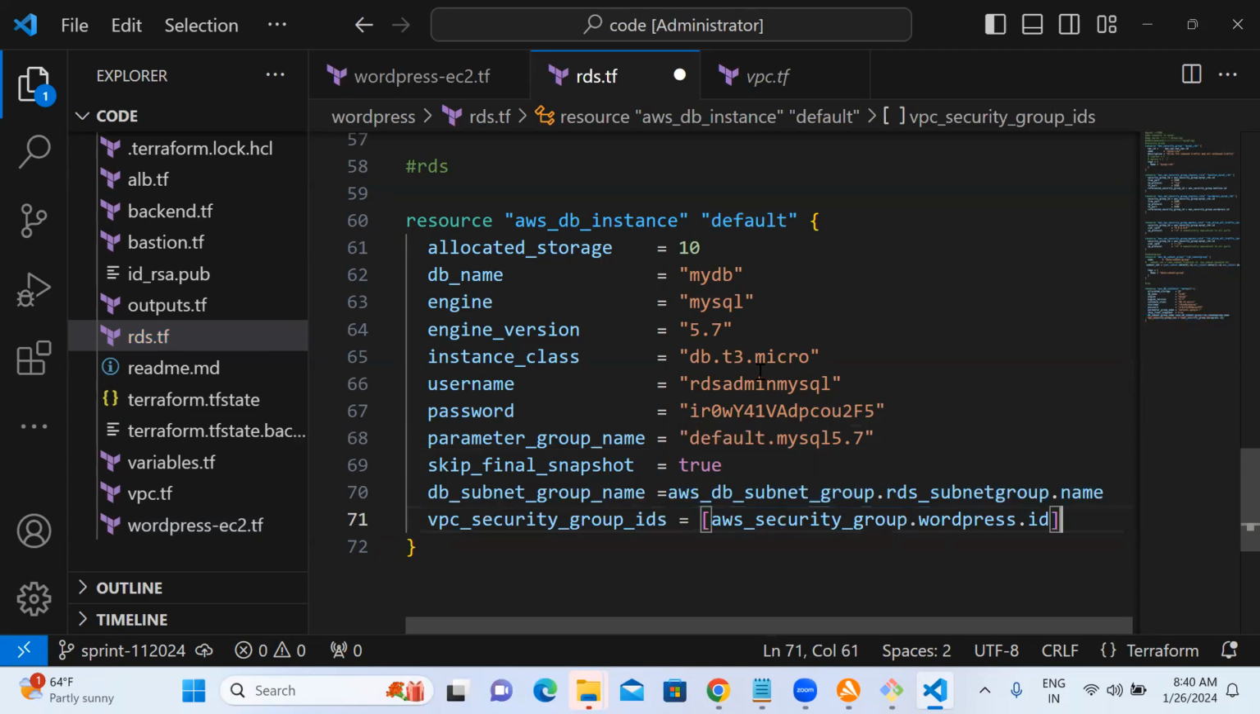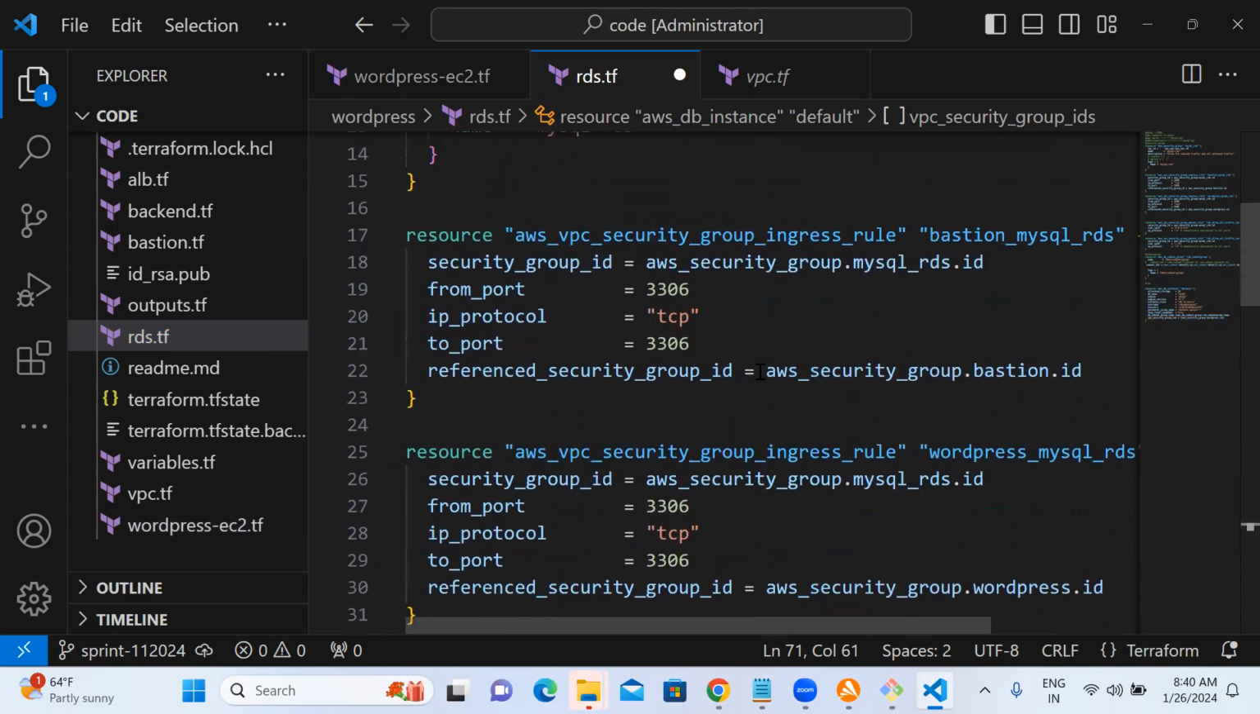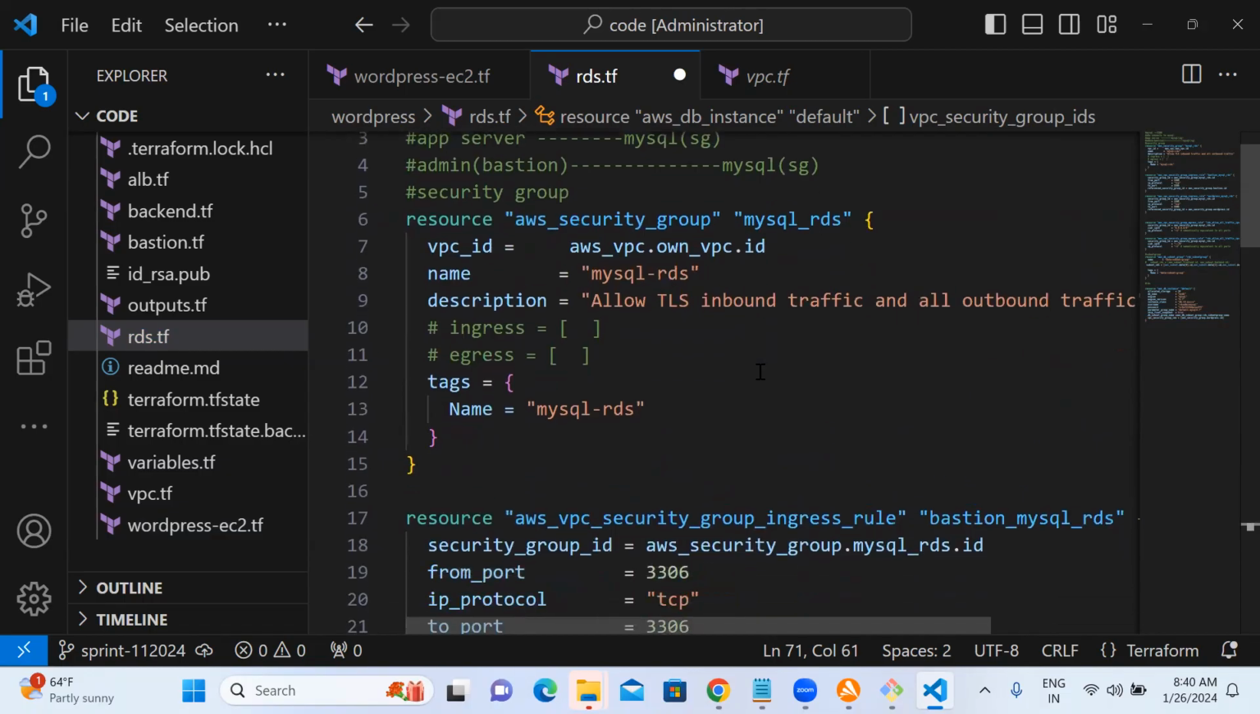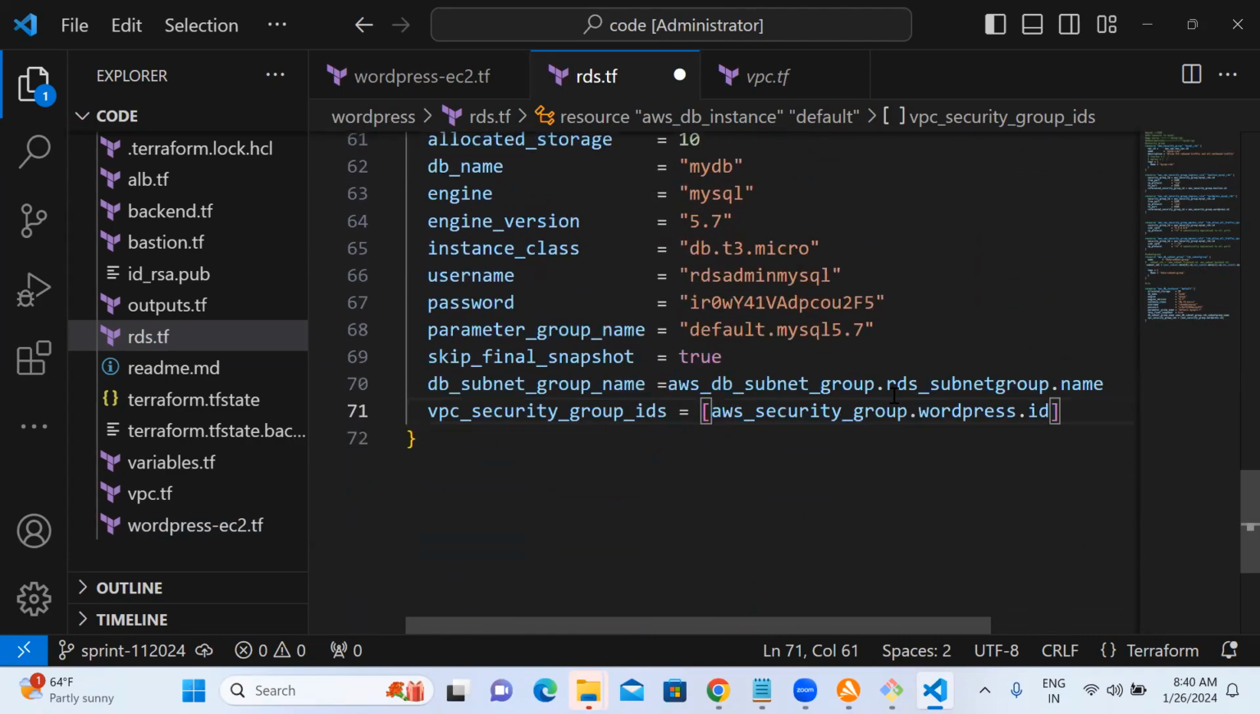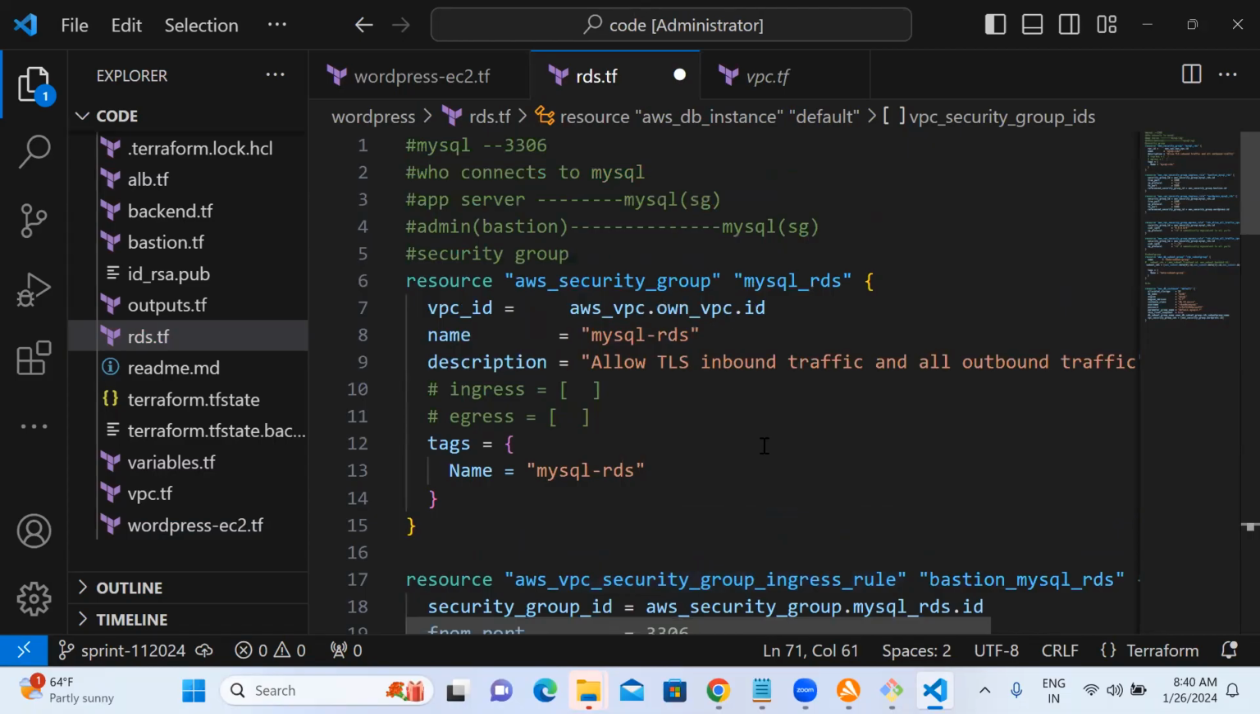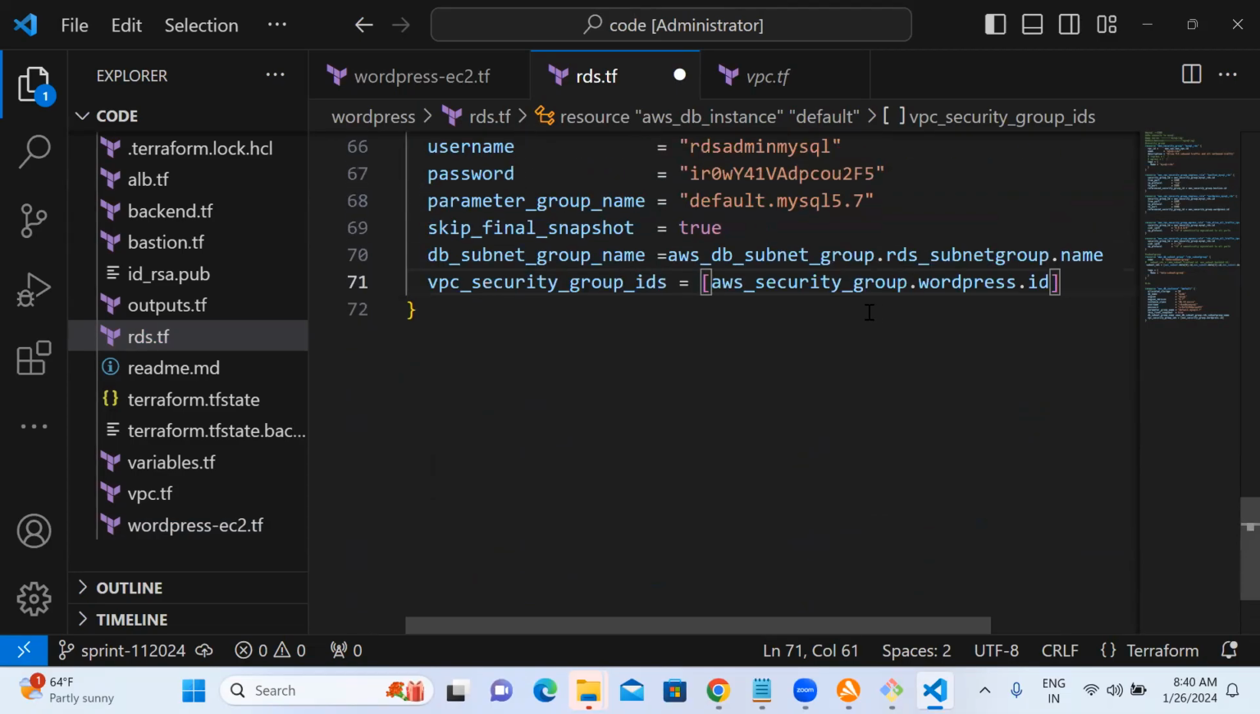Can you guys tell me what the name will be? By seeing this name, you have to tell me how that name will come, the interpolation. In the RDS instance, I need to call this. Can you guys help me? I want to call this block there. I'm showing the name also. Tell me how the syntax will come here.